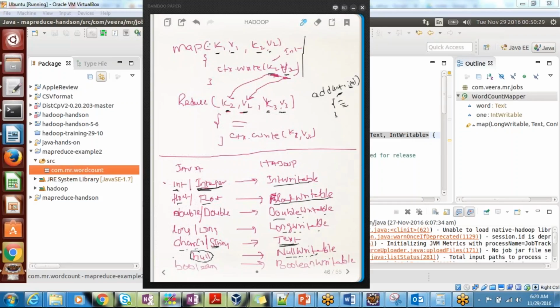But the serialization technique used in Java is different from the one used in Hadoop. In Hadoop, the serialization takes less space and occupies less of the process. In Java, there is a very big number which takes huge space. Hadoop came up with its own because we are going to deal with big data, so I don't want to waste memory size.